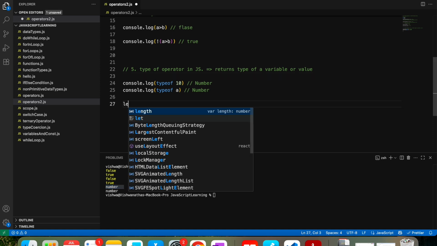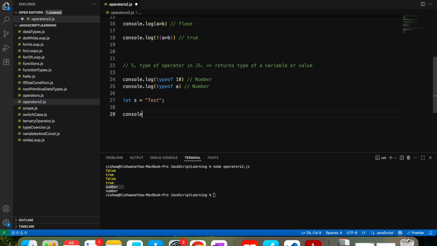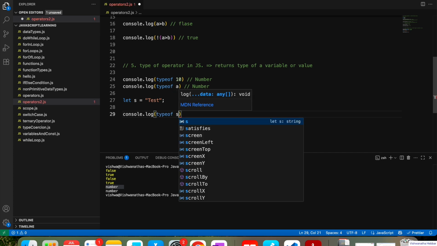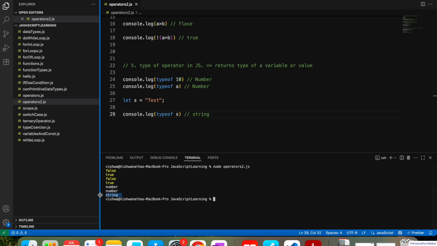For example, if I say let yes equal to some value, test, and console.log typeof yes, what is yes here? Yes is a string type. It should display string, right? Let me clear this result and let us run. See, you can see string is displayed here.